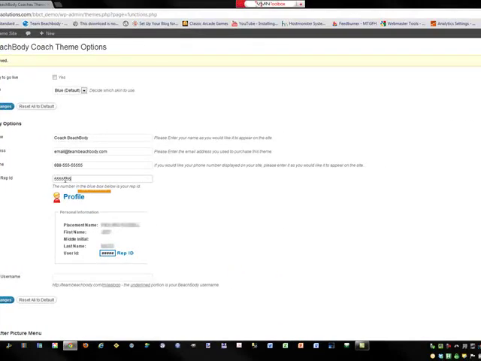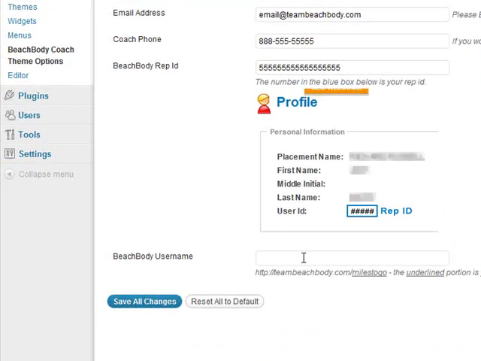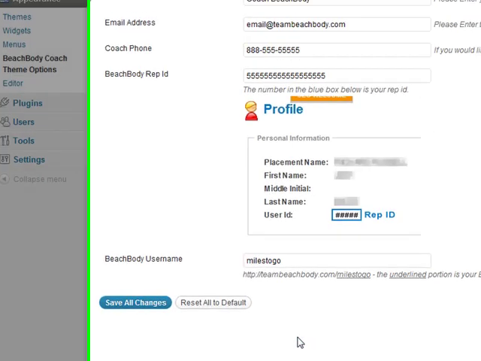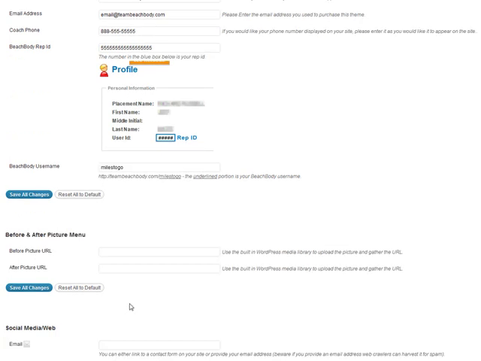I'm just going to make one up real quick. I'm going to make it long enough so I'm pretty sure no one's got this one. And then finally, you want to put in your BeachBody username. So I'm going to go ahead and save those changes. And we're back. So that's the basic configuration settings, and now we're going to move into some of the more in-depth configuration that we can do.